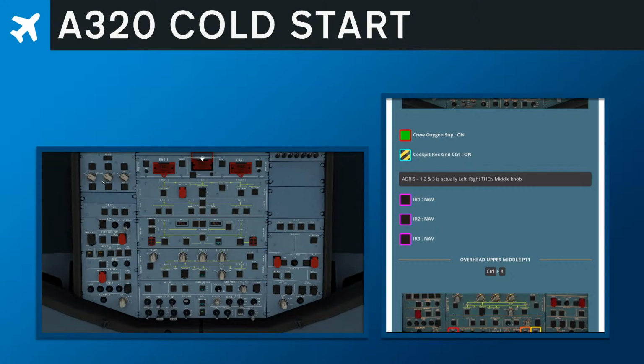Now what we need to do is switch on the ADIRS, which is the navigation receivers, I believe. We've got to do 1, 2 and 3, but they don't go left to right. It's 1 over to the right and then back to the middle. So let's do that. We can turn that to nav, nav and nav. Okay, back to our checklist. We can now mark those off as done.